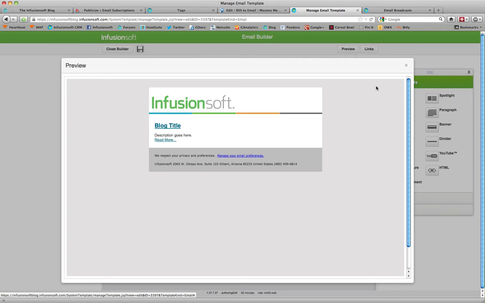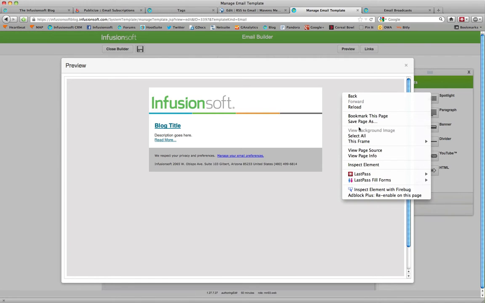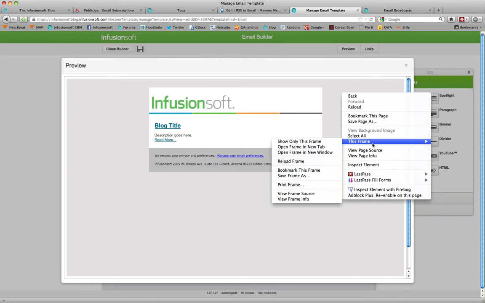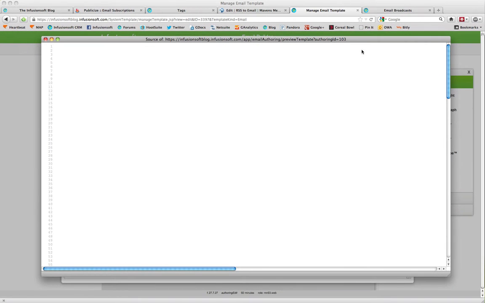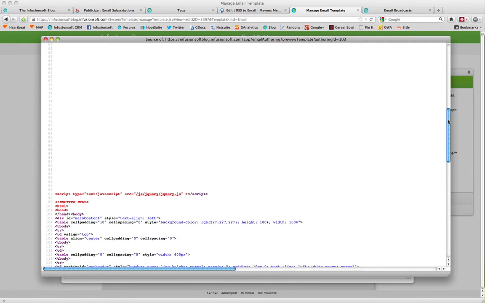At this point, something to point out is that this is an iframe. What this means is that this is really two different web pages that you're looking at the same time. So what you need to do to grab the HTML code, simply right-click if you're on a Windows computer, or Control-click if you're on a Mac, or right-click if you have a two-button mouse, obviously. Then you'll have this context menu that appears. Mouse over where it says This Frame, and then click onto View Frame Source. This will provide you the HTML code for that template automatically.